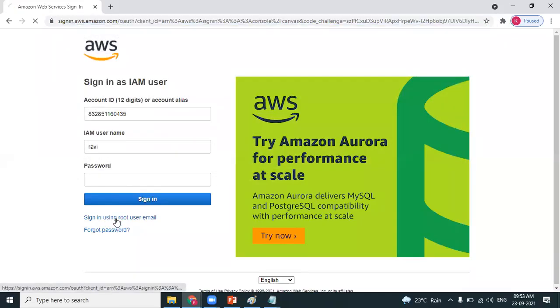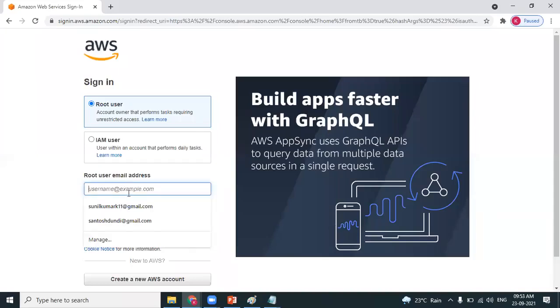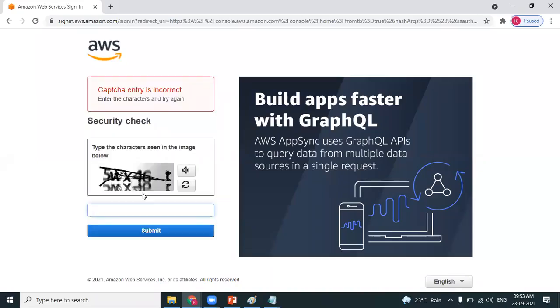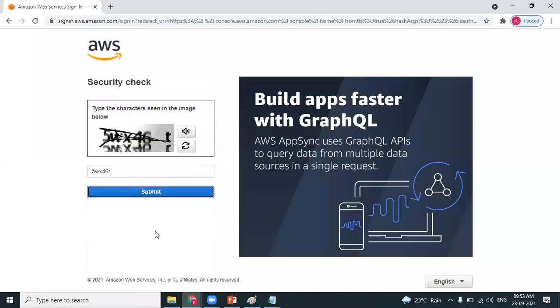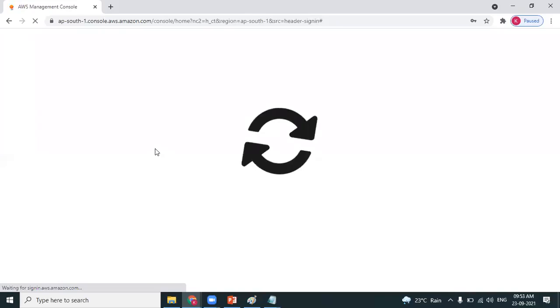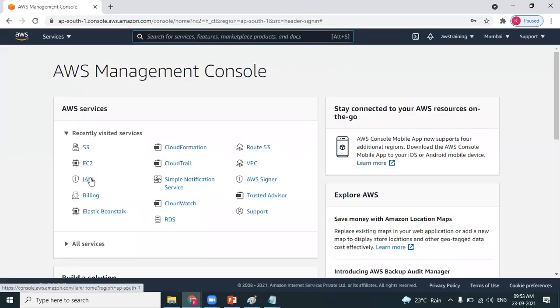Sign in as a root. You can sign in as a root user. Yes. Identity and access management.